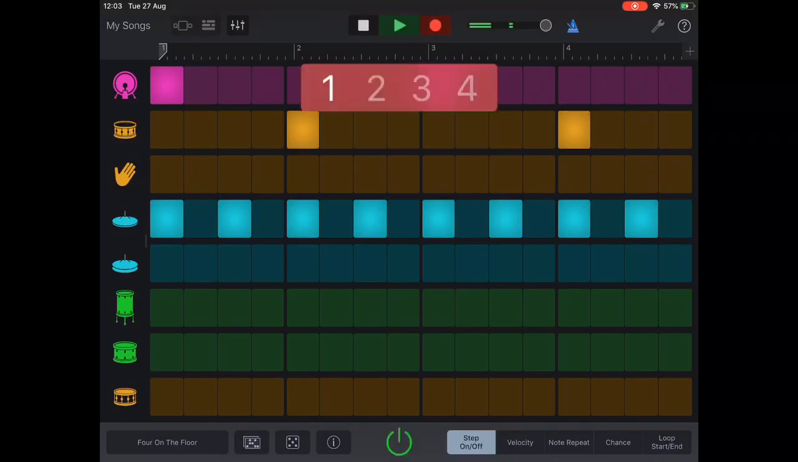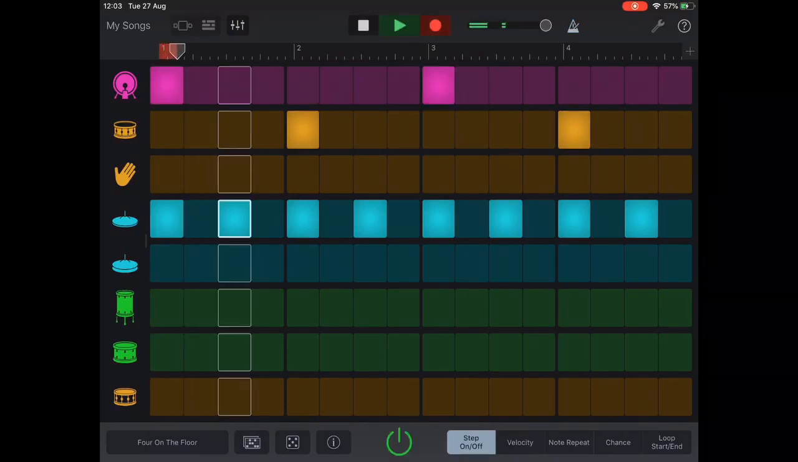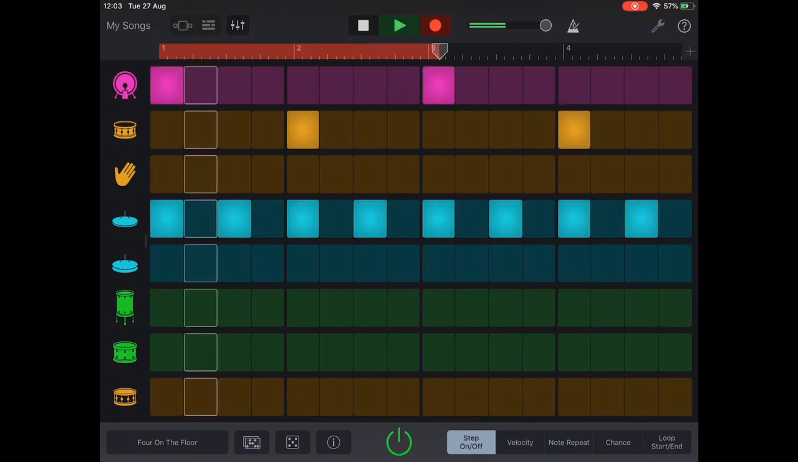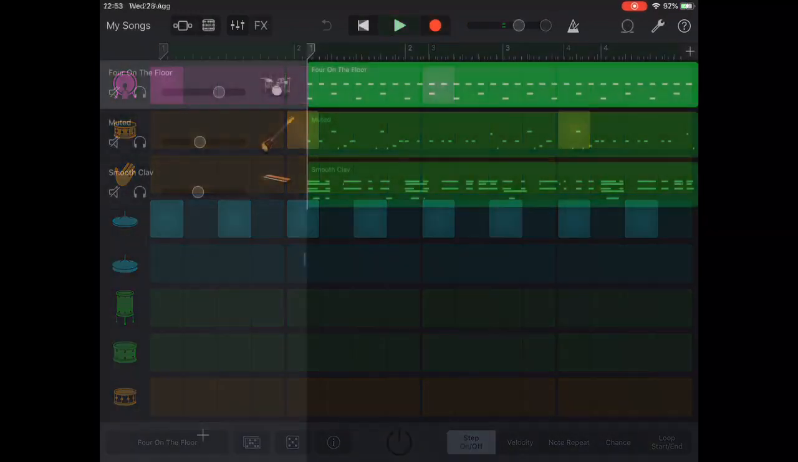When ready, record your backbeat drum pattern. And then when you're ready, you can add additional instruments to start building a song.